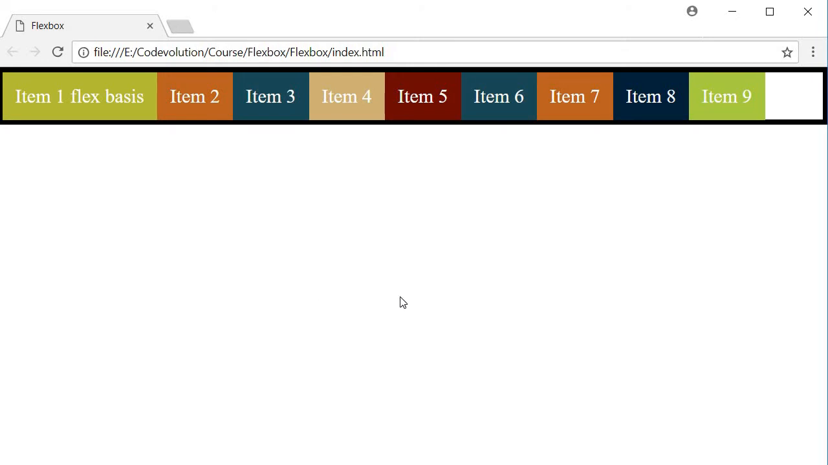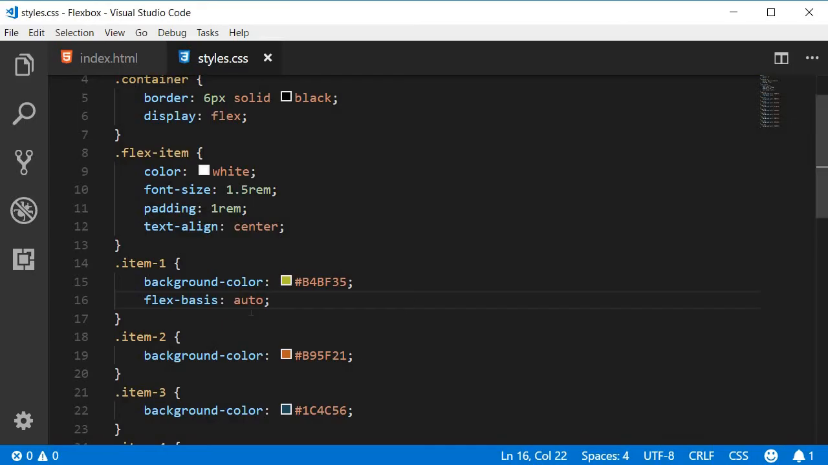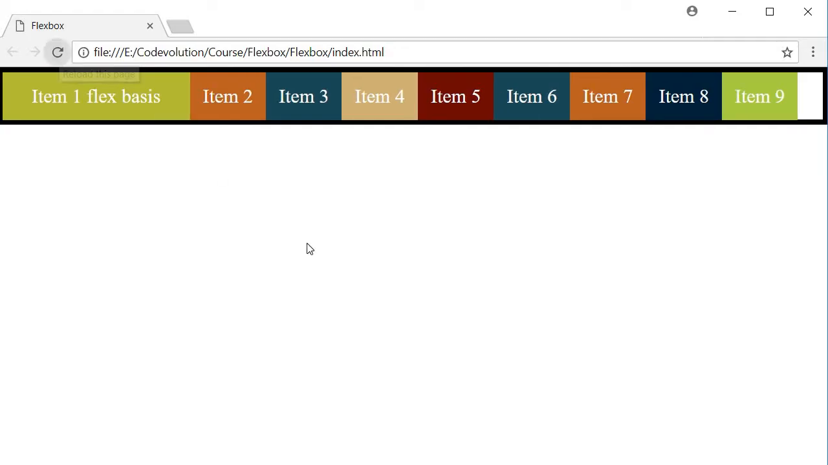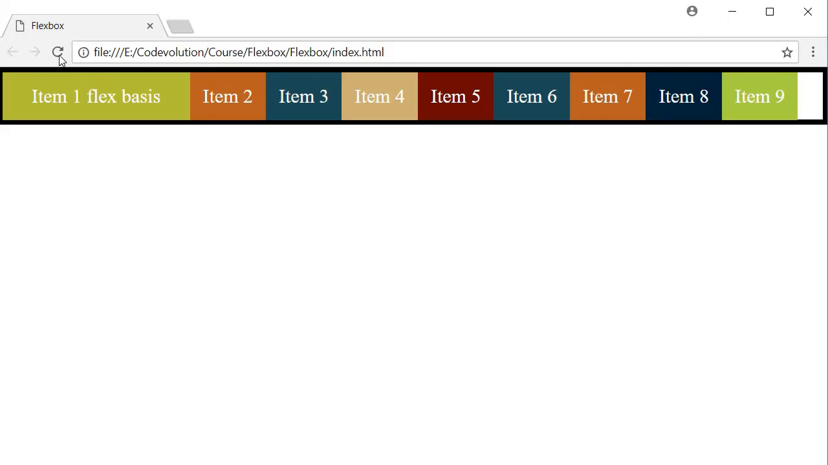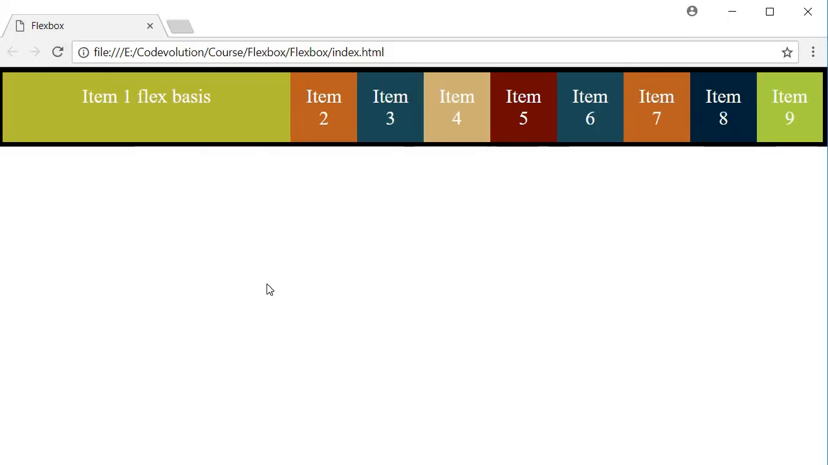Now flex basis also accepts a number. For example, 200 pixels. So if I change auto to 200 pixels and refresh the browser, you can see that the initial size is now 200 pixels. Change it to 400 pixels, refresh, and you're going to see 400 pixels.